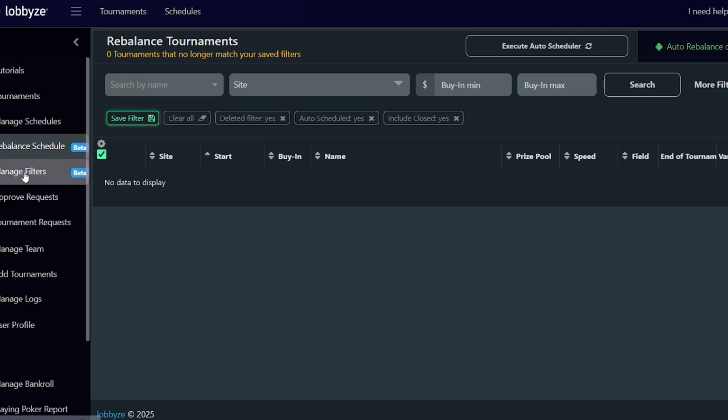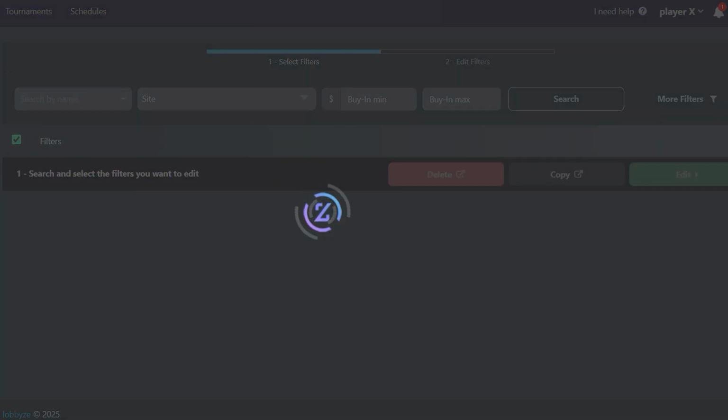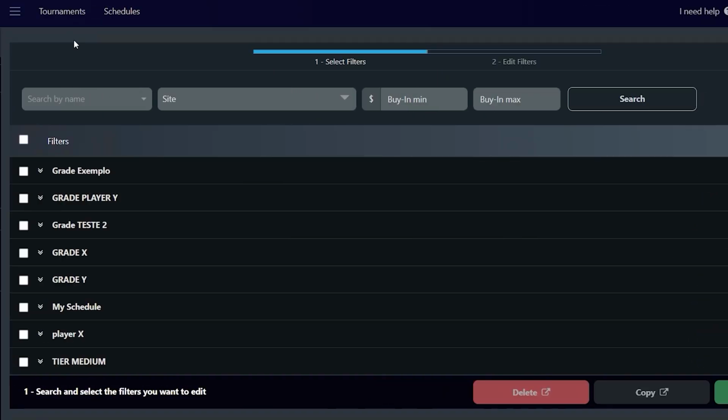Another very important feature is the Manage Filters screen. You're going to create lots of filters, so at some point you might want to edit or update them all. Editing one by one can be time-consuming. Let's say you want to add a new site to your filters. Here you'll see all the grades you have. For example, poker teams use this a lot. They manage grades for multiple players. But in your case, you'll likely have just one grade with multiple filters.